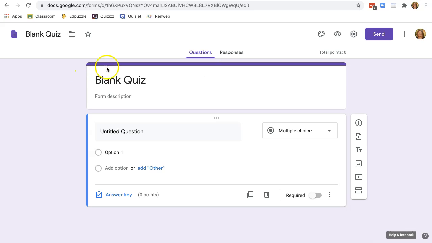All right, so those are some of the settings you might want to look at for the quizzes and assignments that you've created.